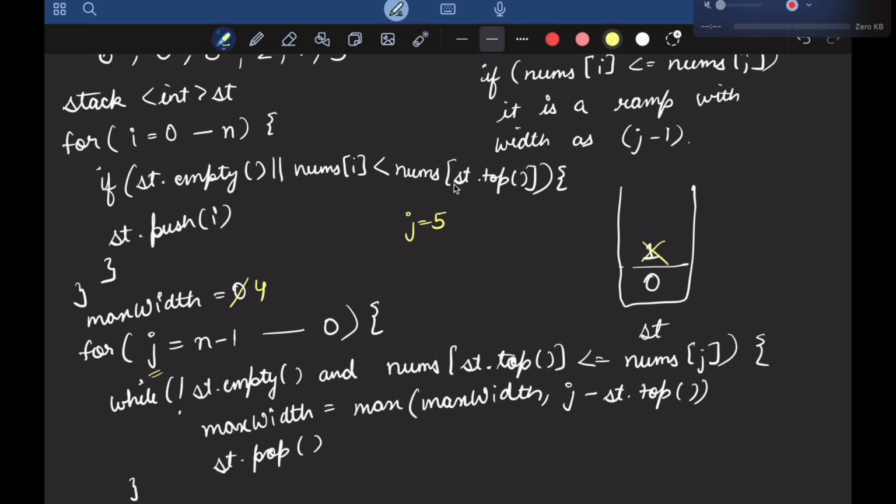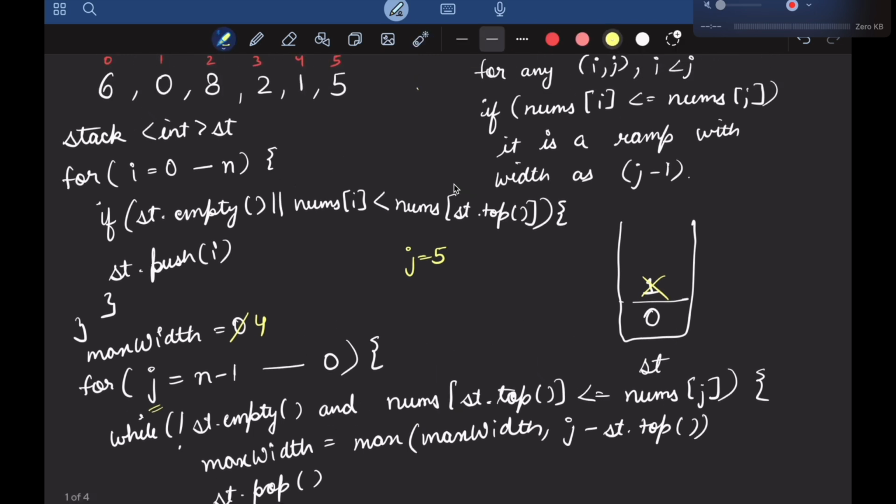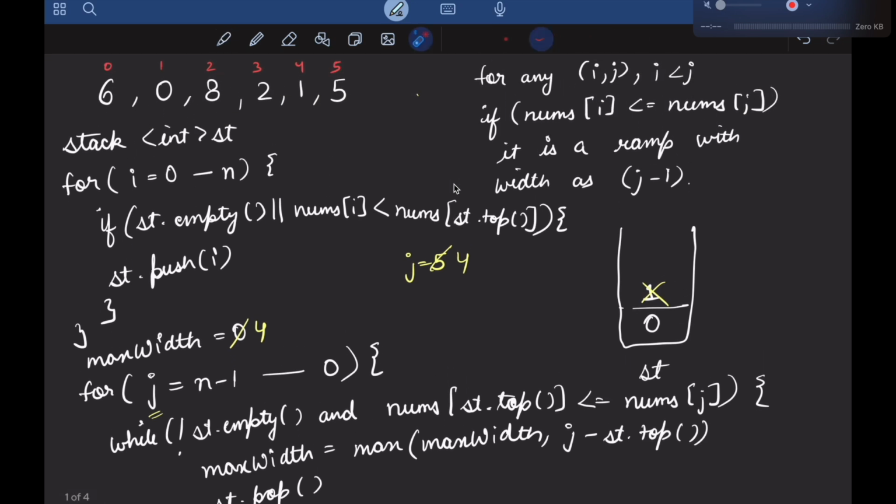Now again our stack is not empty. Now we'll check this. So nums of st dot top is 0 less than equals to nums of 5. So nums of 0 is 6. So 6 less than equals to 5? No. So we will stop here, right? Now our j will decrement to 4, right? Now we'll compare it. So our stack is not empty. St dot top is 0 and nums of 0 is 6. And nums of j is what? Nums of 4. So that is 1. So is 6 less than equals to 1? No. So now our j will decrement to 3.